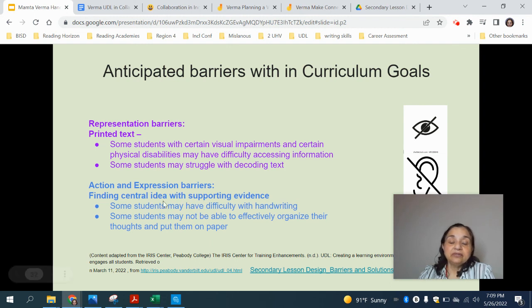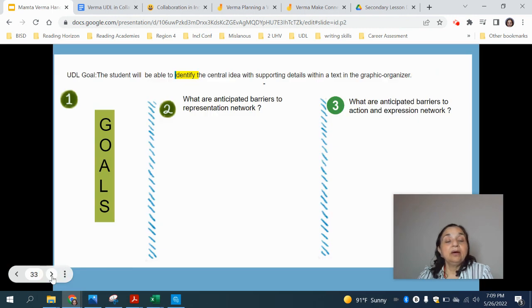Action and expression barriers. Finding central idea with supporting evidence. Some students may have difficulty with handwriting while expressing themselves. Some students may have executive functioning issues. They may not be able to effectively organize their thoughts and put them on the paper. So these are some barriers when we're trying to teach the traditional goal. Now, let's create a flexible goal, the UDL goal. The traditional goal was a constructive goal.